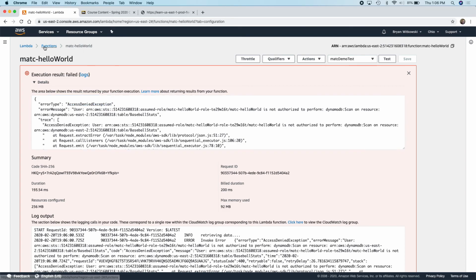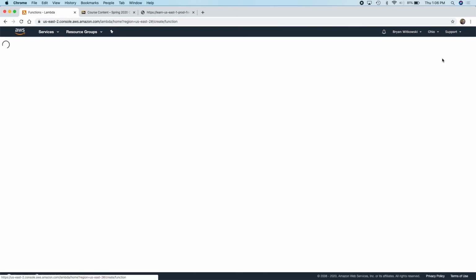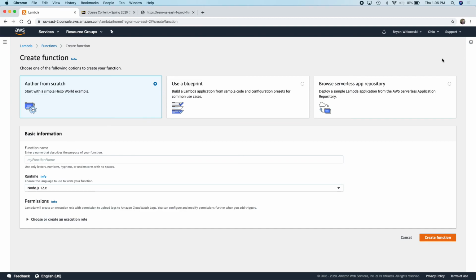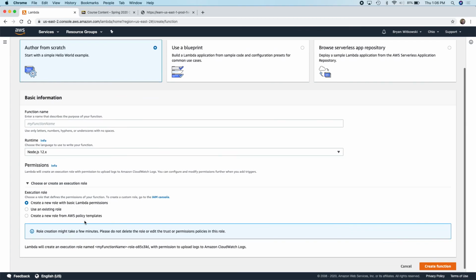So let's go back for a second. When I create a function, the permissions that get set up, I have an execution role, so create a new role with basic Lambda permissions. So that's what I did with my MATC demo. As I said, let's not worry about this. Let's just get a function out in Lambda. Let's create the function. Let's not worry about permissions.